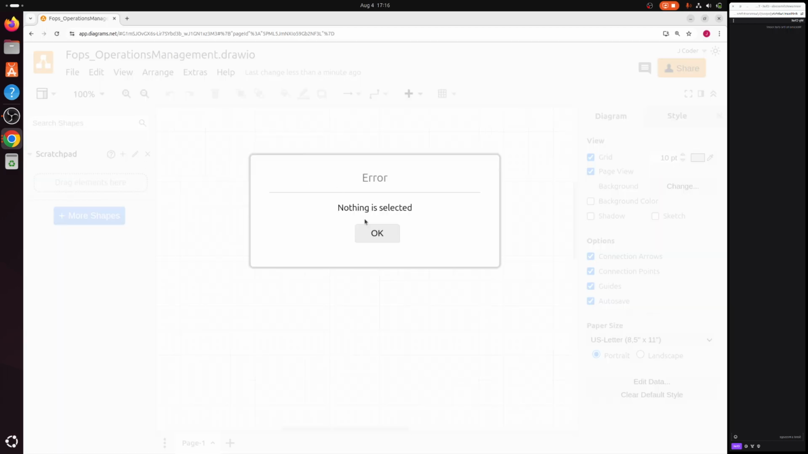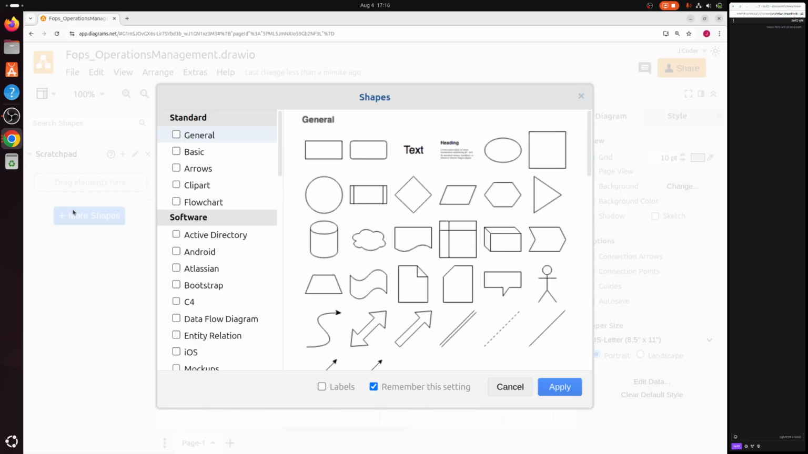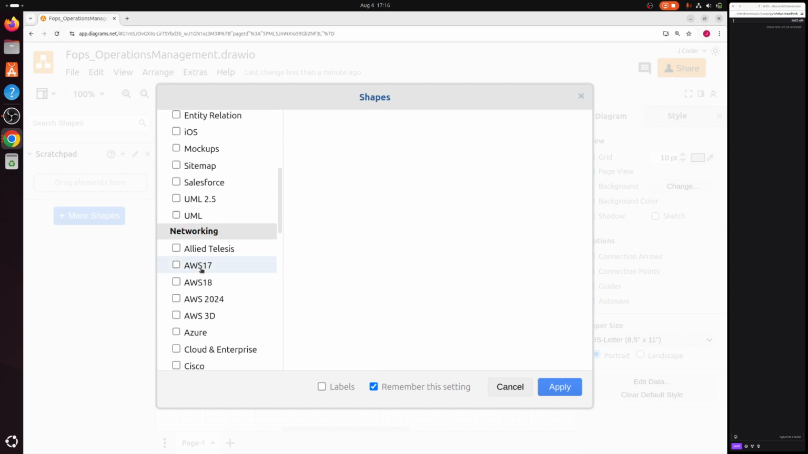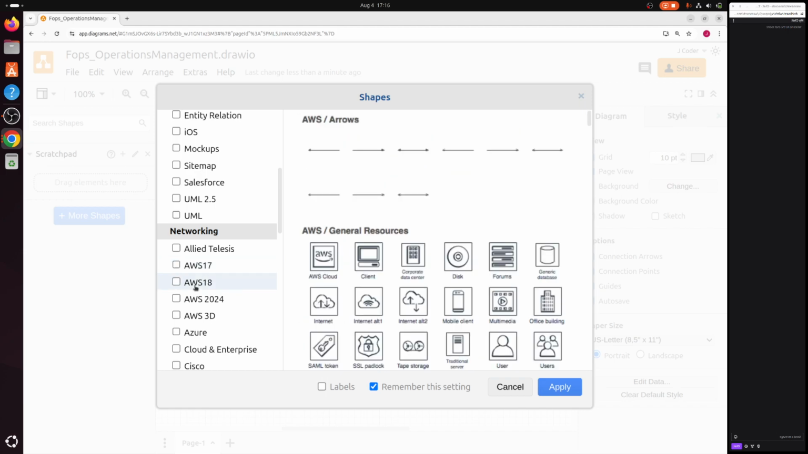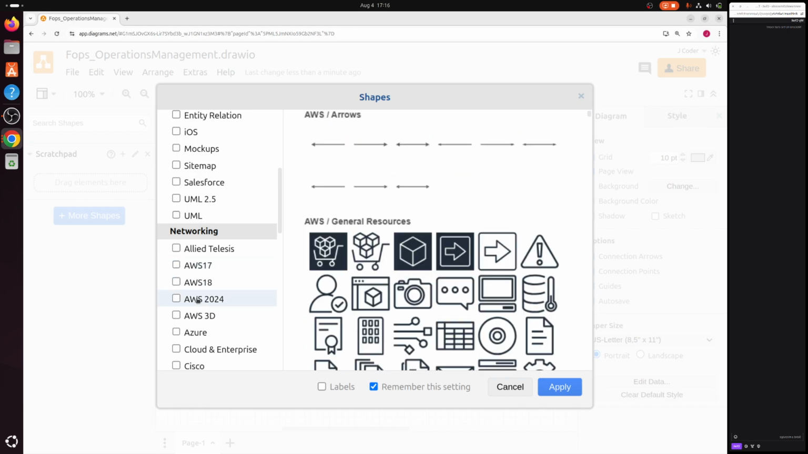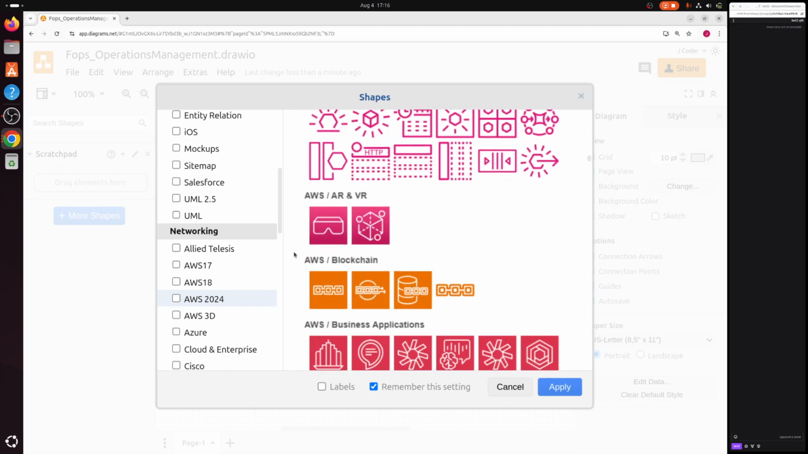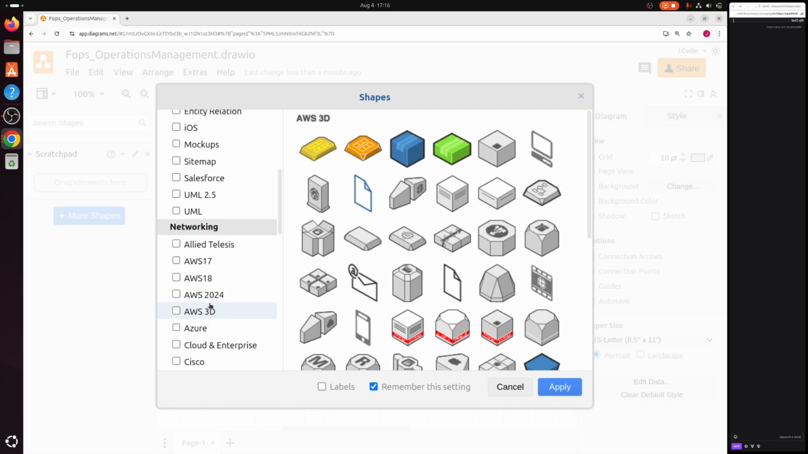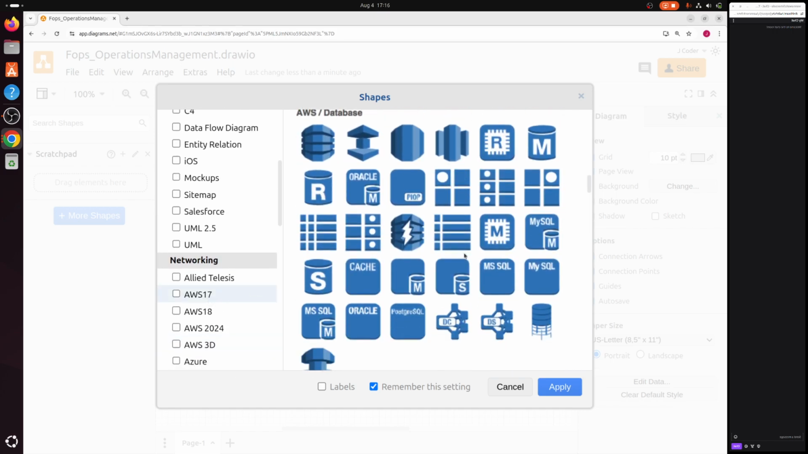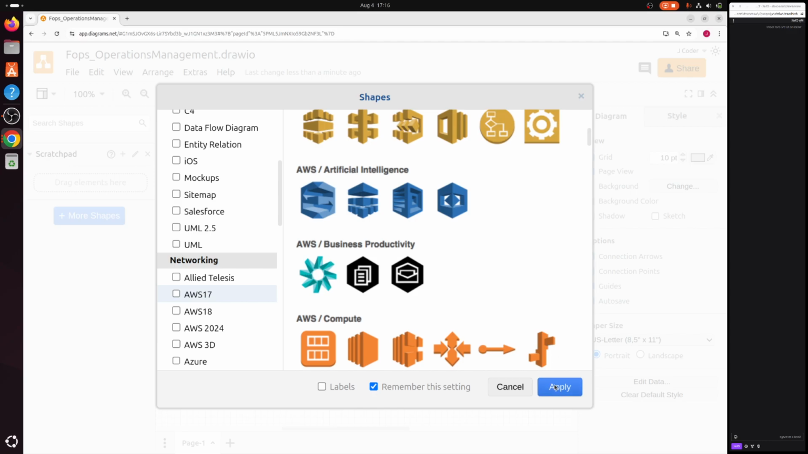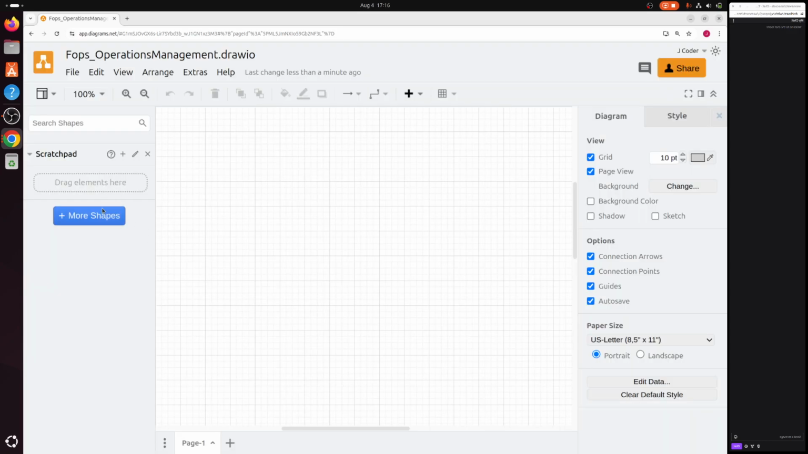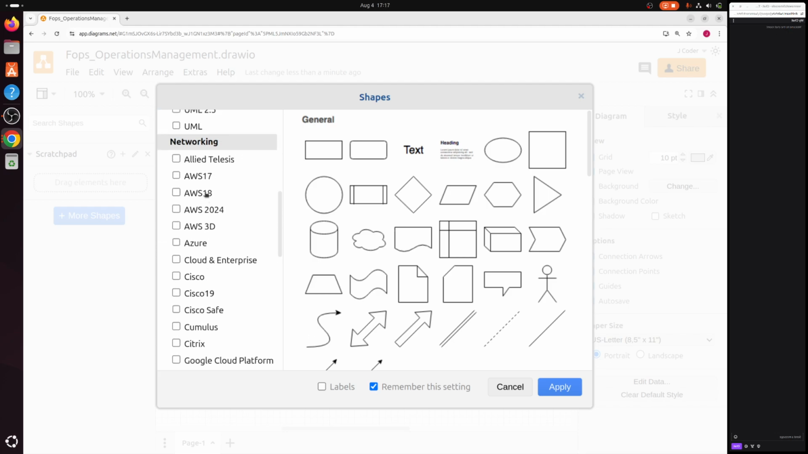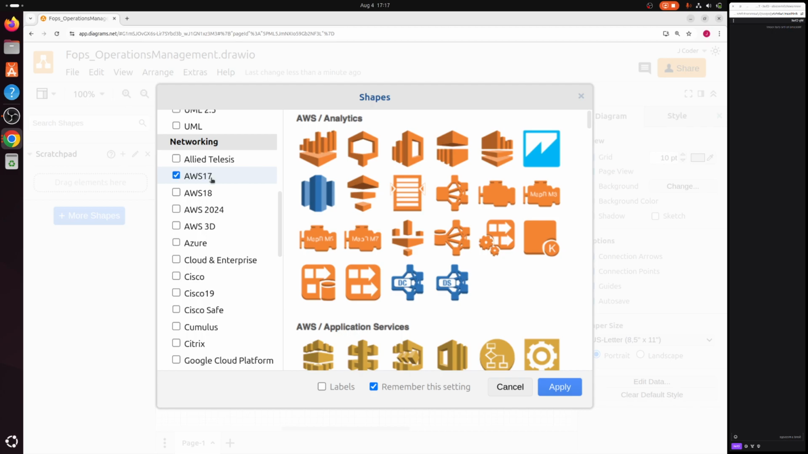Not sure why nothing is showing up here. Is there AWS here? Okay, AWS. I don't know what 17 is, 18, 2024. AWS 3D. Okay, so let's just pick one. I think this one looks good. Let's do this. Apply. Okay, not sure what's going on there. Did I not select it?